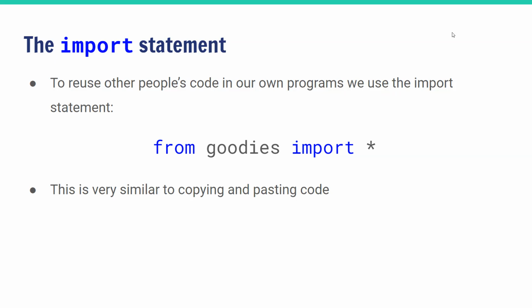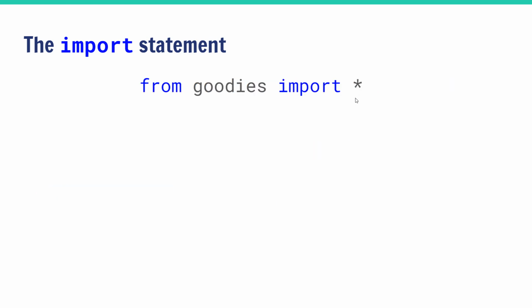Before we go further, we're going to talk a little bit about that import statement. To reuse other people's code in our own programs, in this case, the code that supports color, we need to import that code from another place. It's very similar to copying and pasting code. The way that looks is we're going to say from goodies import the star.